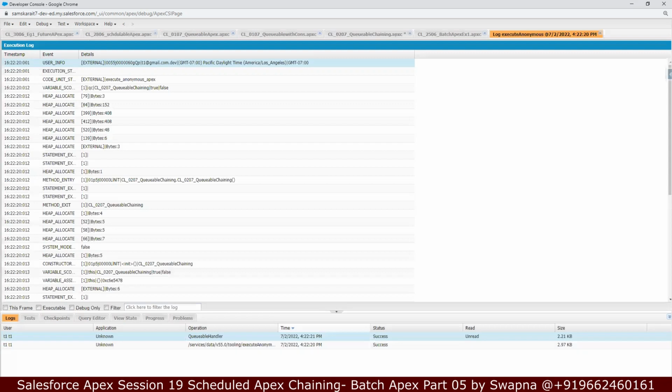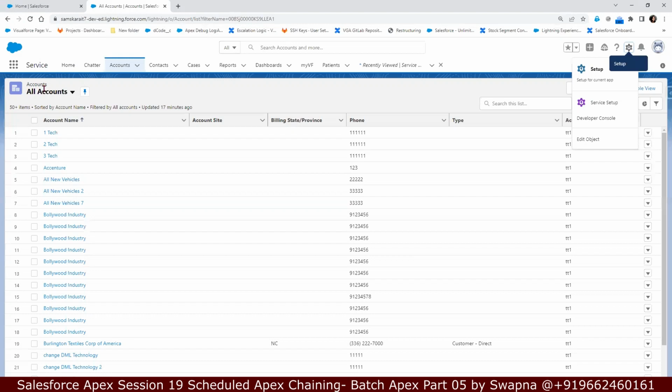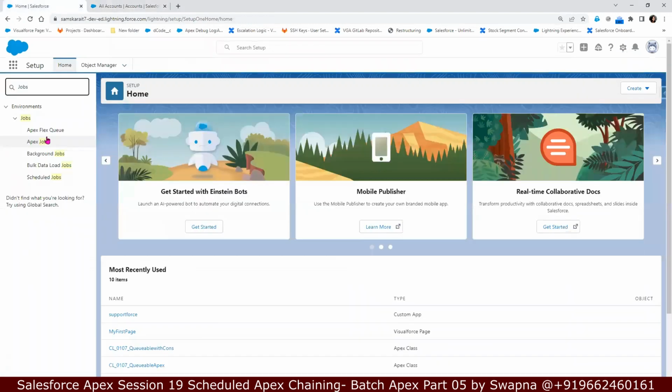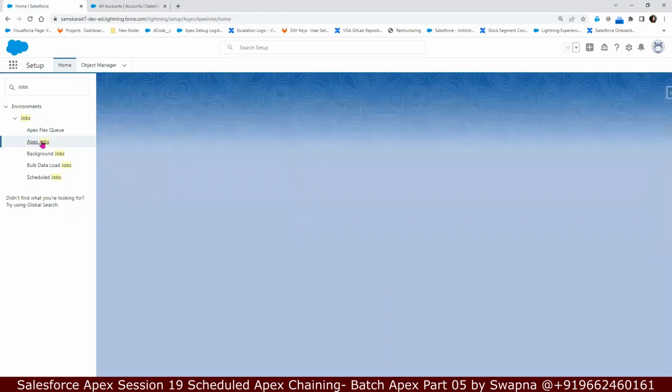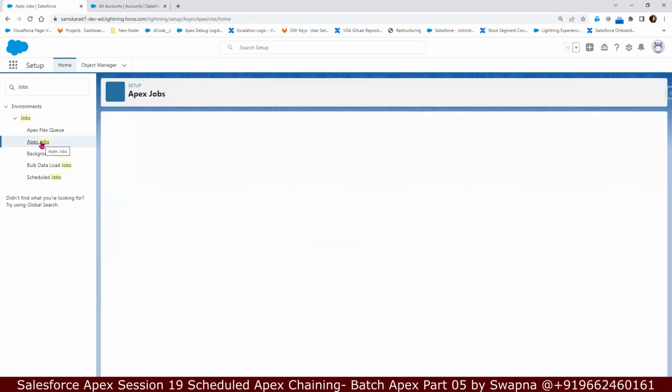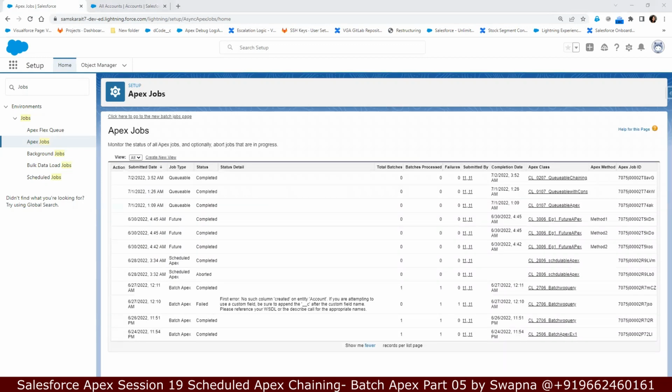Now, if I go to the setup, Apex jobs, it's a bit slow, but ideally this is going to happen. So today the queueable is completed. So all of them are executed perfectly fine.